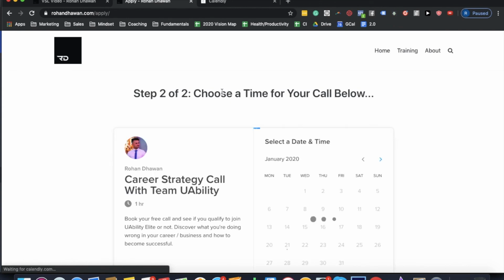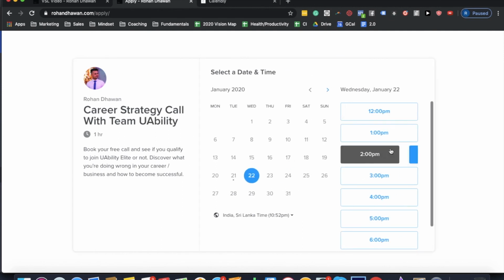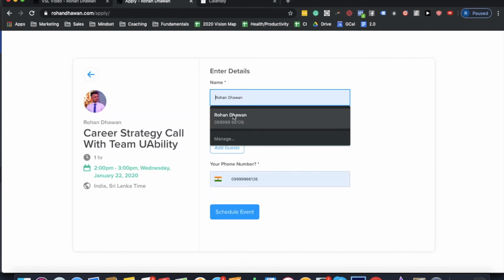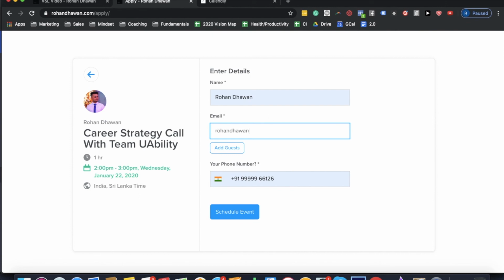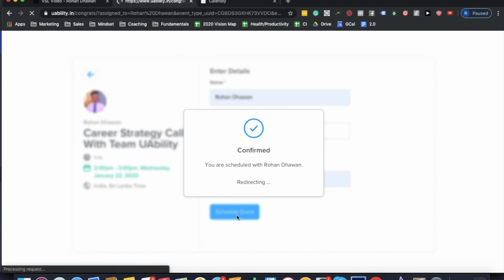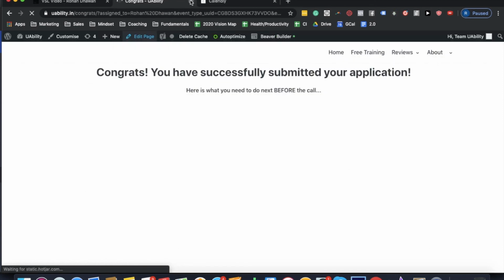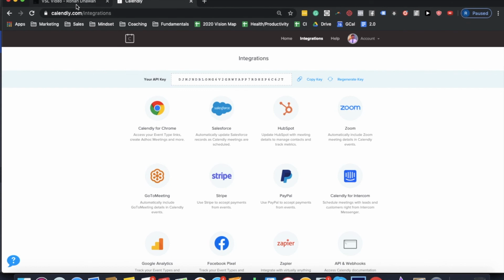And then it will redirect us to our Calendly page. And then let's just try booking a call. So let's just type our name. Schedule event. And then finally, it should take us to the congrats page. Now this is for UAbility's congrats page. Technically, this should be at Rohan Dhawan's congrats page. So you could just adjust that accordingly.